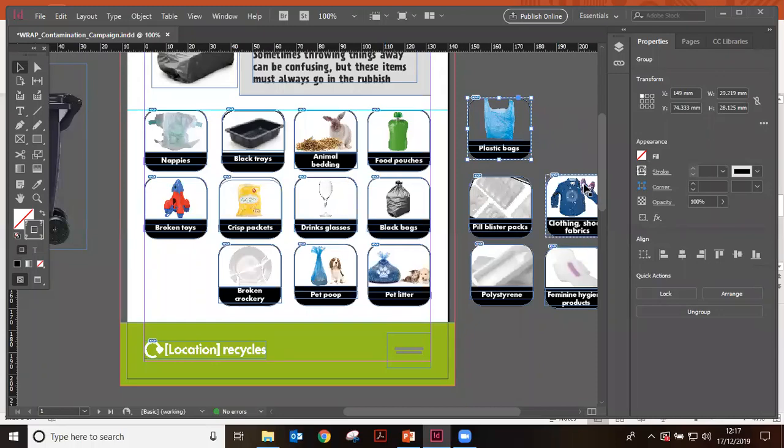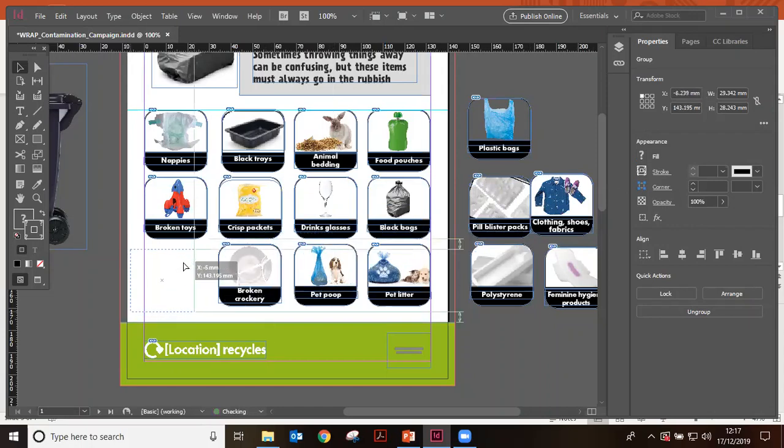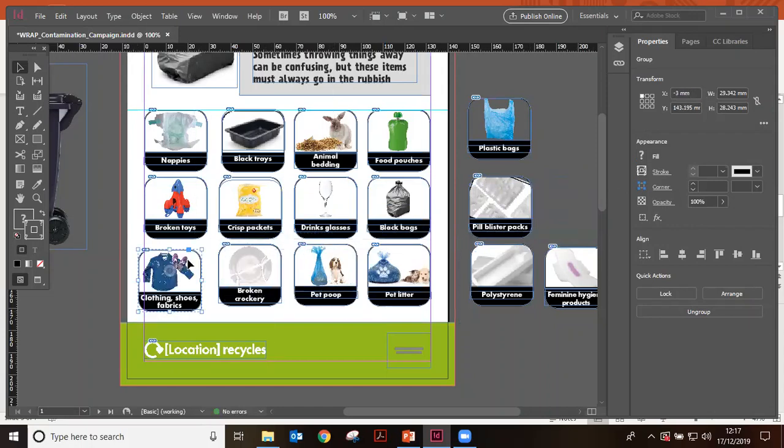You might think that, for example, clothing, shoes and fabrics is a particular issue that you keep finding in the recycling. So we're going to focus on that one, and we can pull it again by clicking and dragging and putting it onto the artboard. You can also swap these around in the same way, just by clicking and dragging on each image. For example, if you wanted clothing at the top, because that's a key contaminant, you could pop it up there, switching it around with nappies. For now, we're just going to leave it in this left-hand corner.